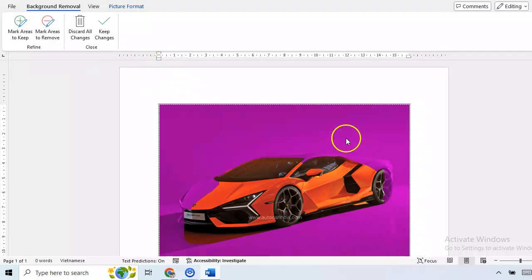And this purple area, Word guess will remove this. But here you can select mark areas to keep or mark areas to remove. Okay, here mark areas to keep, because this part I will keep it.